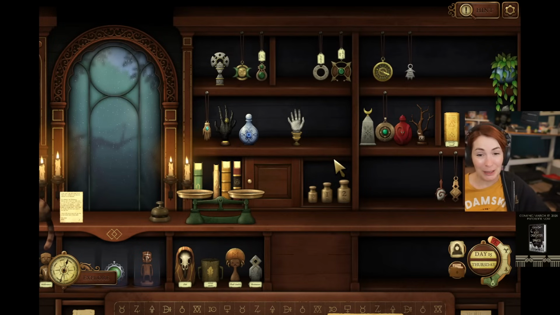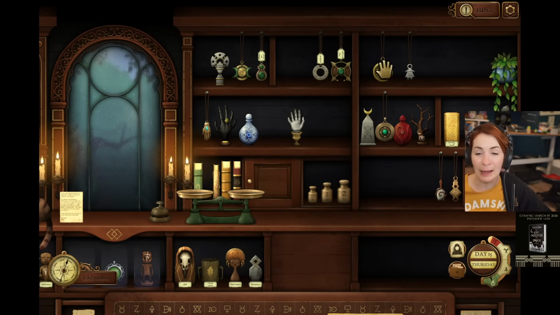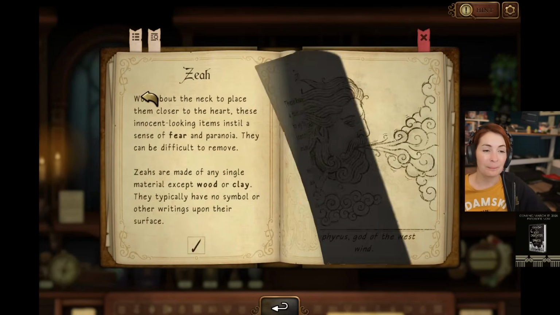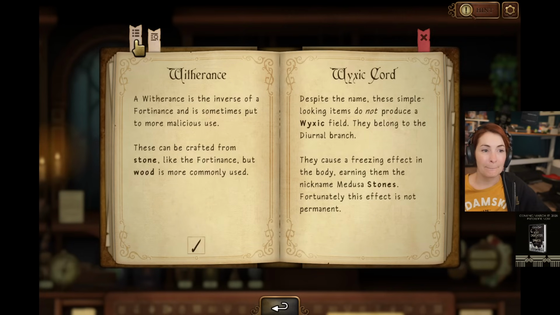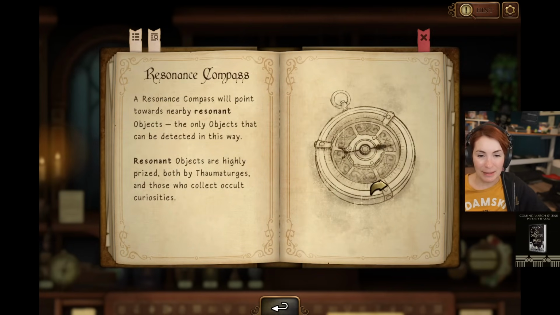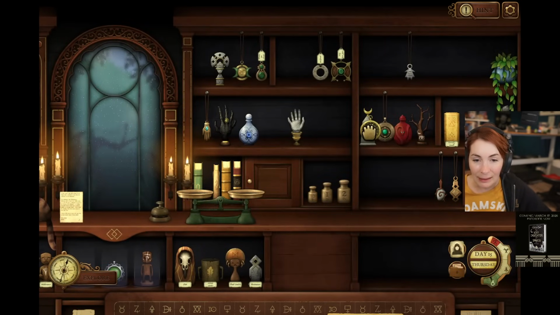So we don't have 3 resonant objects. We might not have identified all the resonant objects. So try using the compass and see what we get there. Okay. So the compass, that's a great idea. Okay, a resonance compass. Okay, so it's just a compass with some symbols in it. It just looks like this thing is a resonant compass.